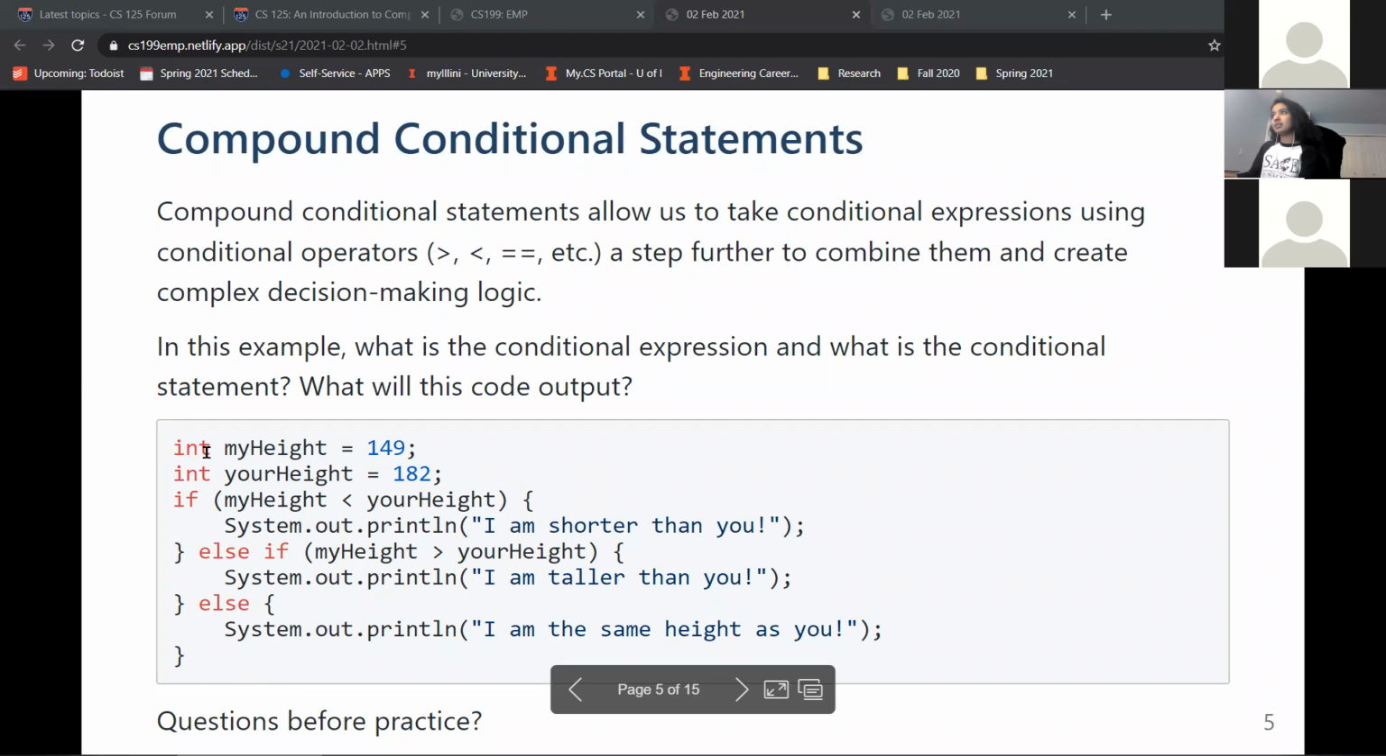In this case, we have my height equals 149 and your height equal to 182. And then we have this if else code. What do you think this code will output? Maybe it should print I'm shorter than you. Right, 149 is indeed less than 182, so it'll print I'm shorter than you.